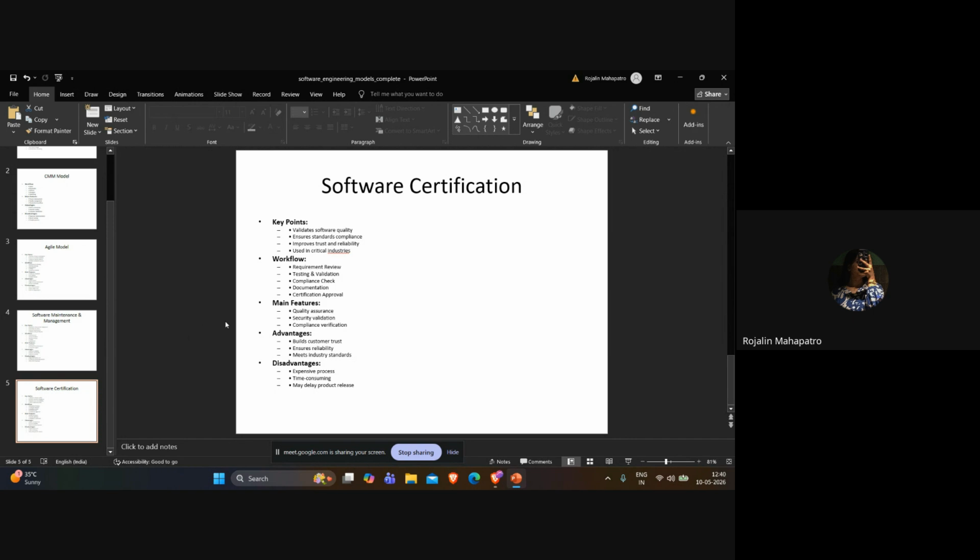Some of the advantages are it builds customer trust, it ensures reliability, it meets industry standards. And the disadvantages are it is an expensive process, it is time consuming, and it may delay the product release.